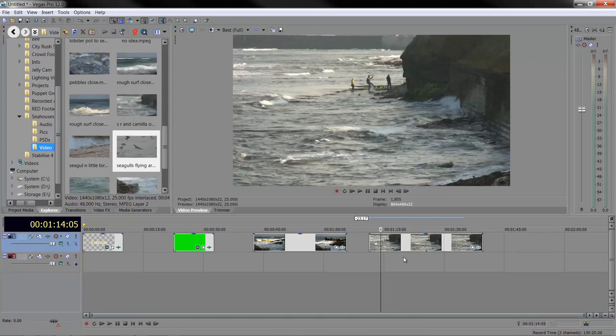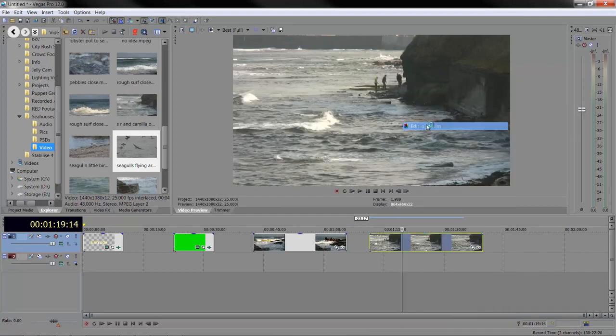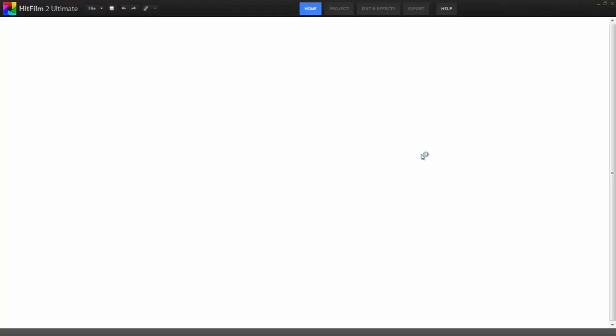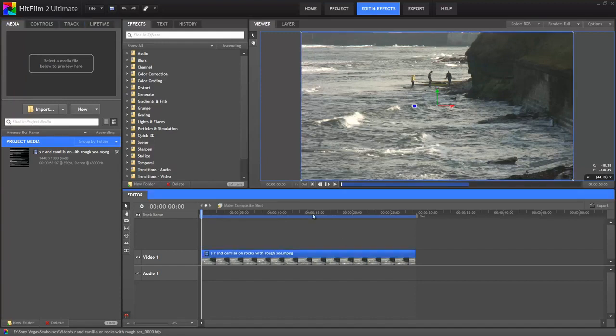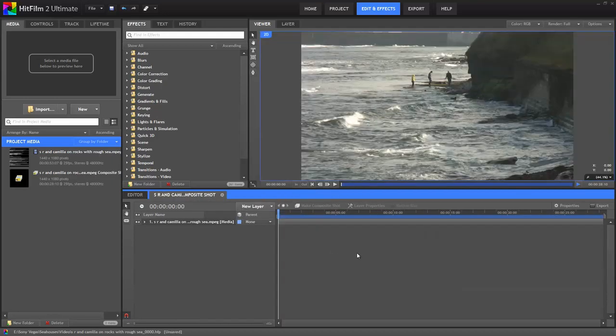So I'm going to select the event in the timeline and right click on it, and I'm going to edit in HitFilm. And there we go, we can edit in HitFilm. HitFilm 2 will open. I've got HitFilm 2 Ultimate. You might have the standard version, should be able to do this in either. And we come into the standard video editing line. Of course we want to make this a composite shot. So select the item, or make composite shot with this button here. And yes, we can leave the standard settings as fine, and we can click convert. And there is the item ready to create text.